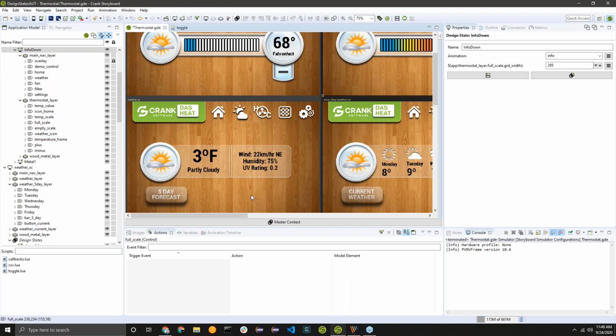So like I said, it really comes down to how similar your screens are, and how distinct they are from one another. The more distinct they are, the better candidate they are for being screens. But the more similar they are and the more their behavior overlaps, perhaps the better candidate for being a design state. And I hope that answers that question.